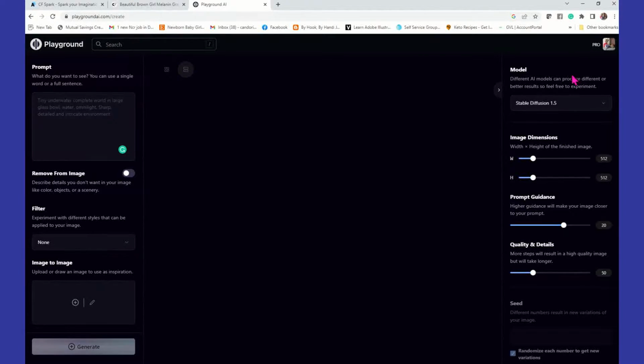Over here on the right, you have your model, and you have different options here under your model. You have your Stable Diffusion 1.5, 2.1, and then DALL-E 2. Now, DALL-E 2 is an additional subscription, so it does not come with the Playground AI Stable Diffusion. So if you wanted to use this, it would be an additional cost. Now, they both have some free components, but you know, the free only goes so far. You have a limit on how many digital images you can generate. And then you have your image dimensions.